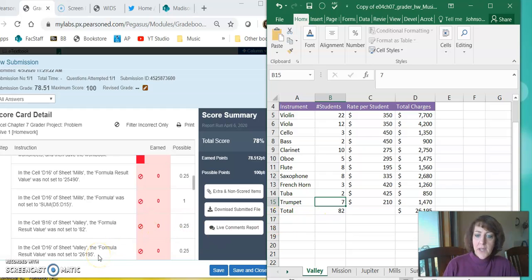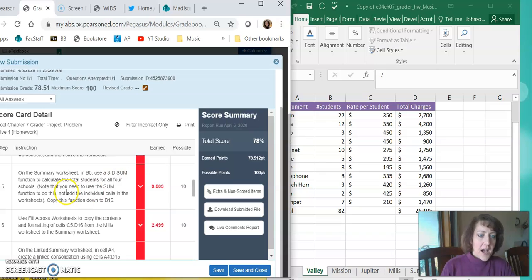And then notice when we update that total, it affects this total, right? It's all cascading, it's like a river. It's picking up things as it goes along the way. So that'll give you all of the points there. Okay, on the summary sheet, use a 3D sum.